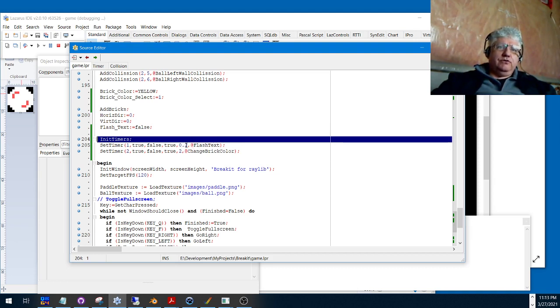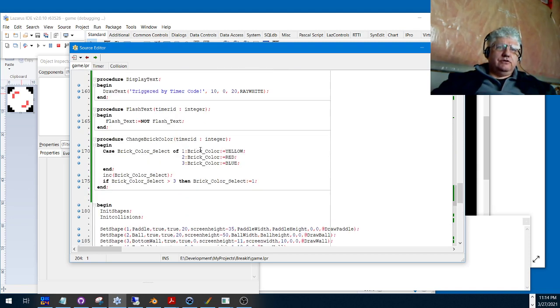So I got 0.2 here, and when it reaches that point, it executes this procedure here, and every 2 seconds, it executes this procedure here, which changes the color. So it goes through yellow, red, and blue, and once it reaches blue, it cycles back to yellow. So that's what this code does.